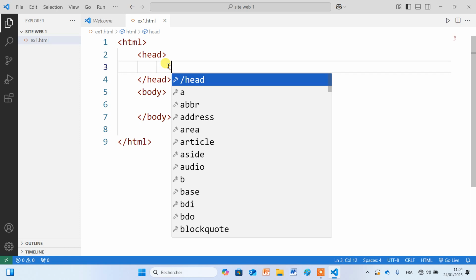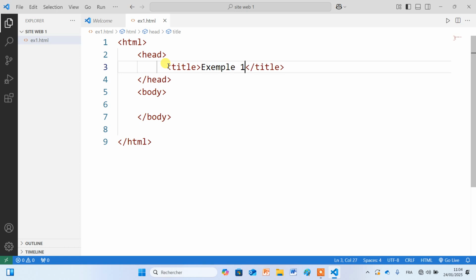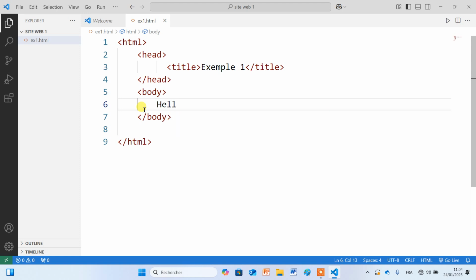So we can give the title of our page. In French it is titre, but in English we call it title: example 1. Voila. We can write anything inside body. For example, hello. Voila. A simple text. Hello world. For example, this is an HTML file.